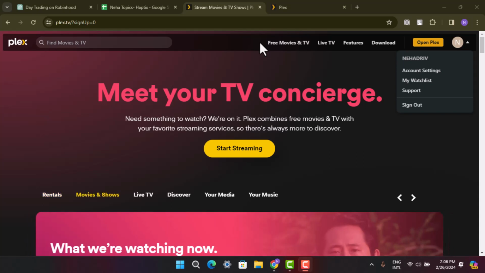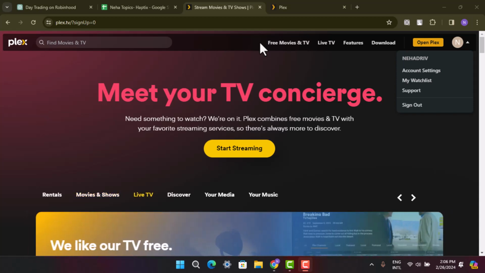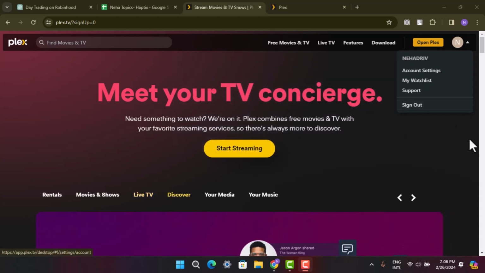So first things first, all you need to do is just go ahead and log into your Plex account. So for that, type in plex.tv/desktop and log into your account. Once you're logged in, that's going to take you to the home page, and from the home page itself, you have to go ahead and tap on your profile icon located in the top right hand side corner.